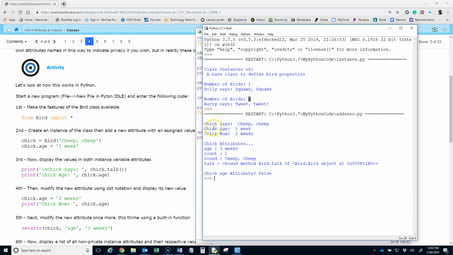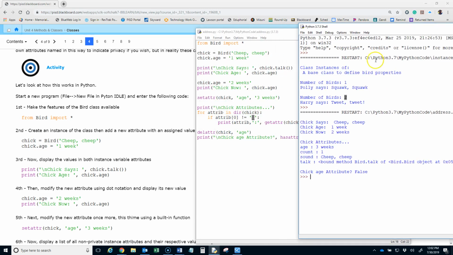and here we have it. So here we have our print. So we have chick says cheep cheep right here, chick age 1 week. Then we changed it to 2 weeks, and now chick age 2 weeks. Then we're doing the chick attributes right here. We printed that. We've got age 3 weeks, count, because remember count is one of the attribute variables inside Bird. Count is 1 because we only have 1 instance.